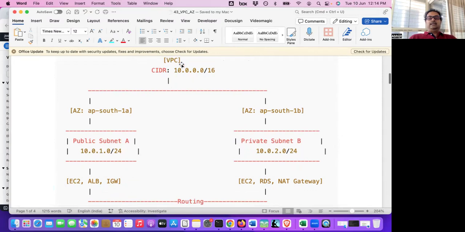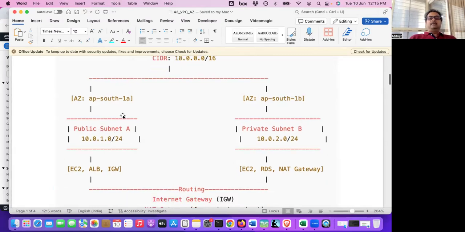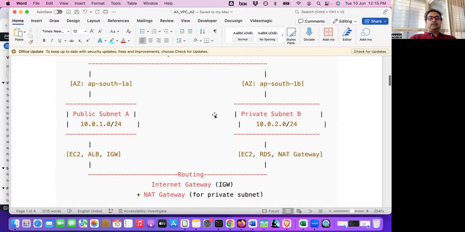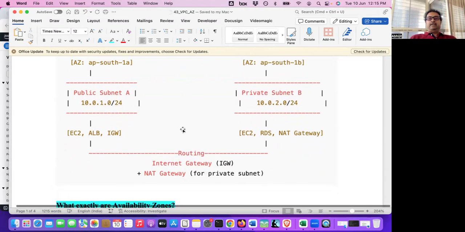Now this is the VPC, and then you have availability zones. If we have everything in one building and a power backup failure happens, it will stop working, so we need backup. So we'll have two offices or two separate campuses with separate power supply, etc. Then public subnet A will cover this availability zone or data center, and private subnet B will cover this one. And then we have an internet gateway.